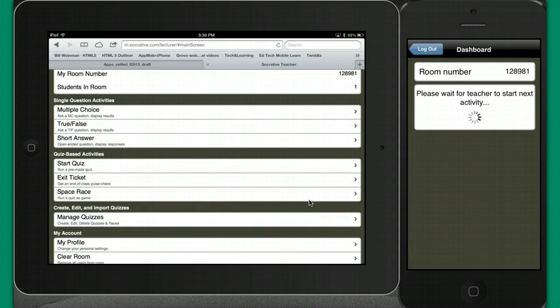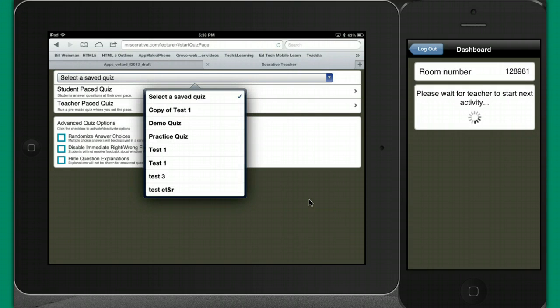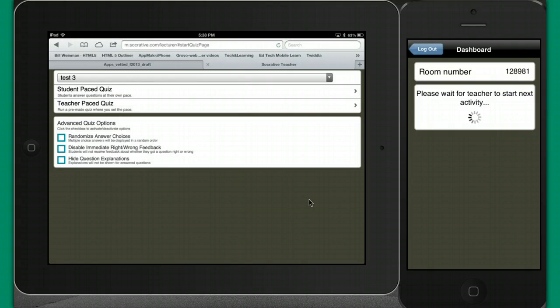So we move over here to the left. Remember, the left is the faculty screen. I'm going to click on Start a Quiz. Now, I can have some selected quizzes already saved in here, and I would hit this little drop-down menu to find those, or I can just create a quiz. So let's say I have a practice quiz in here. I'm going to hit test 3. I don't remember what that is, but I created it a while back.